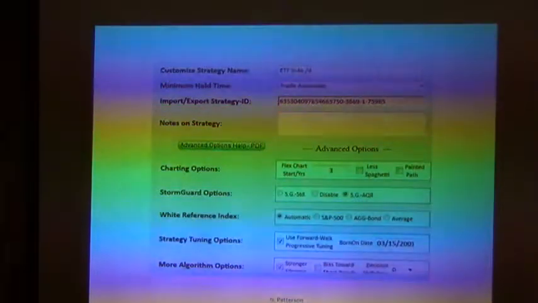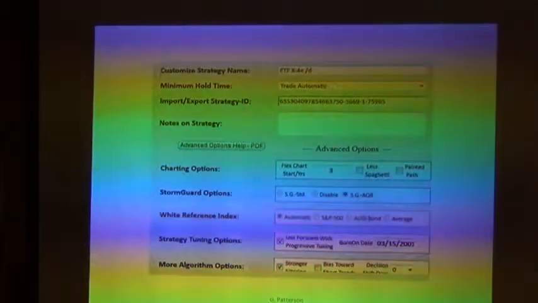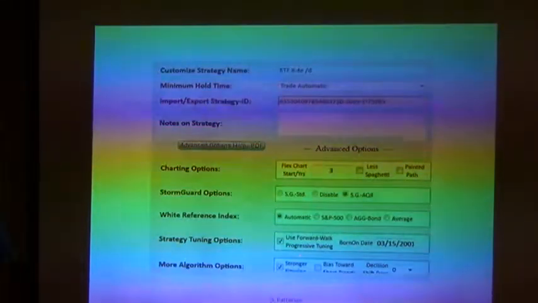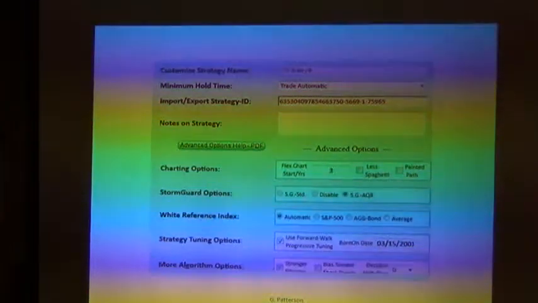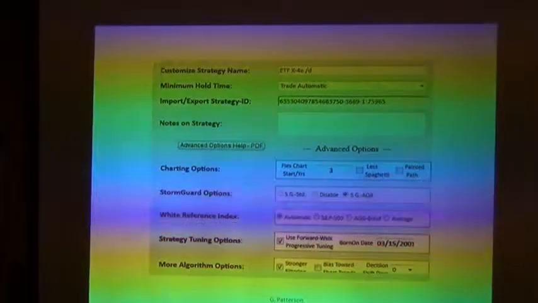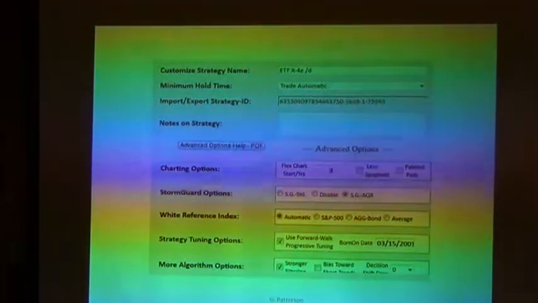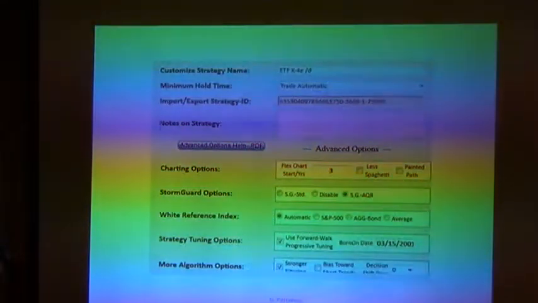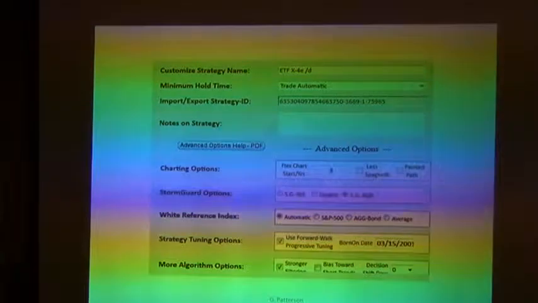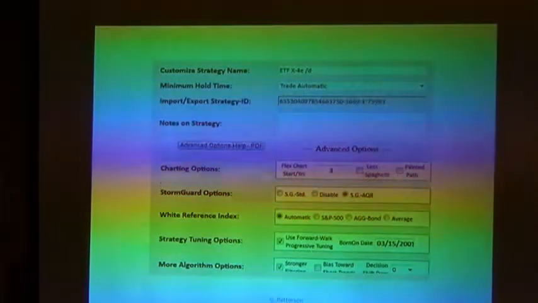Other people probably have more experience at this than I do, but what I found in my experience is that when you implement forward walk progressive tuning, oftentimes the results, the returns, don't change dramatically. Sometimes they are a little lower, occasionally they might be a little higher. But what does seem to change are the risk factors. Drawdown goes up, Sharpe ratio goes down, the risk factors show up. And that's because you're no longer looking in the rearview mirror, you're looking through the windshield.